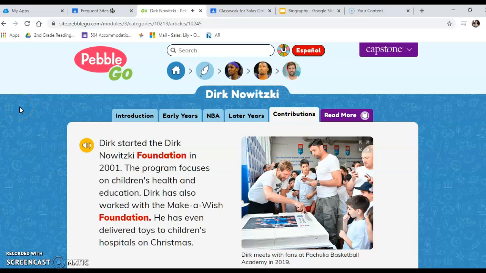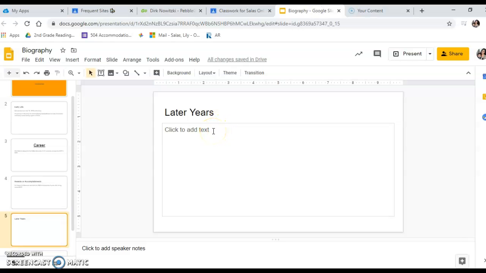Dirk started the Dirk Nowitzki Foundation in 2001. The program focuses on children's health and education. Dirk has also worked with the Make-A-Wish Foundation. He has even delivered toys to children's hospitals on Christmas. So that's kind of what I would add here.